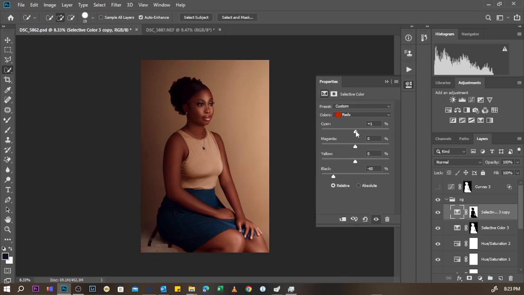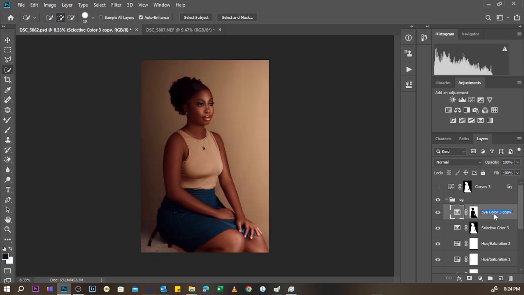So I want to increase the cyan a little bit, and then we have this. And you can add magenta if you want, depending on exactly what you want to do with the background. And this is good like this. This is for the background. So this is the before and the after.